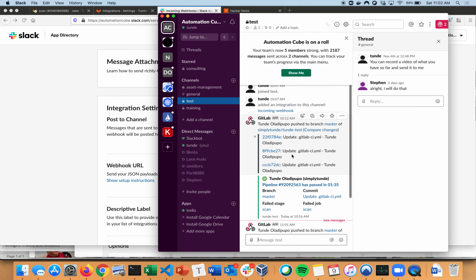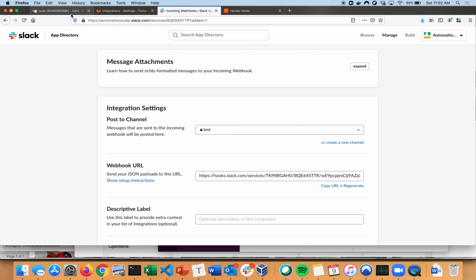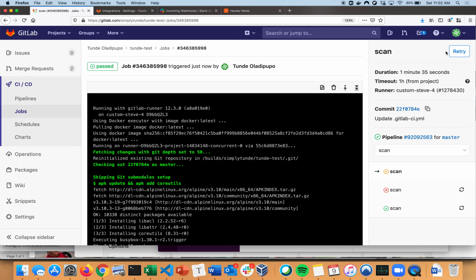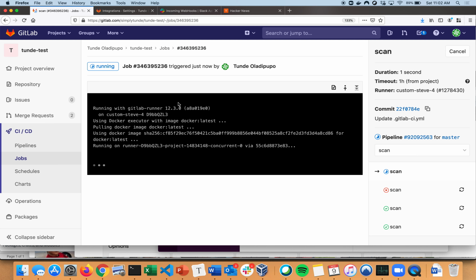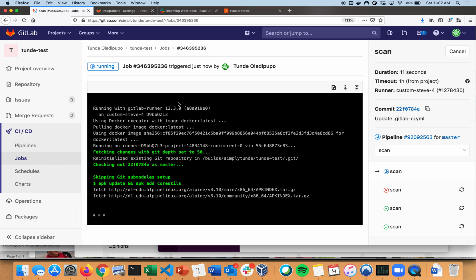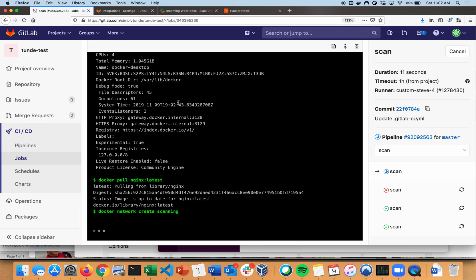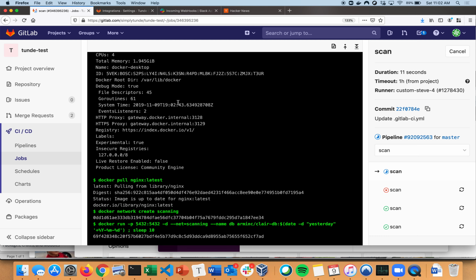Now, let's confirm that this is actually working the way that we intended. Find any job and just run it in this particular project that we configured. Okay, I'm running this job. The job is running. The goal of this job is to scan a container for vulnerabilities and output the results of that scanning. After this job has finished execution, the status updates and triggers should be posted on the test channel in Slack.